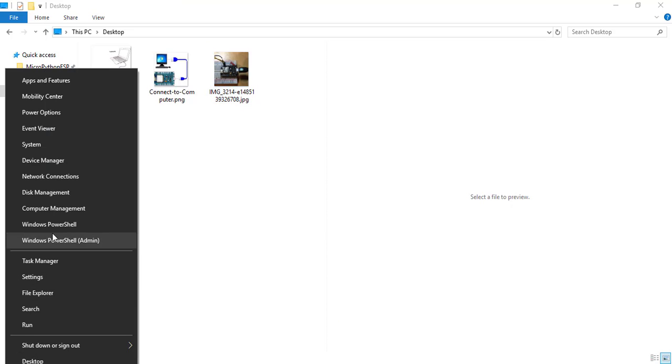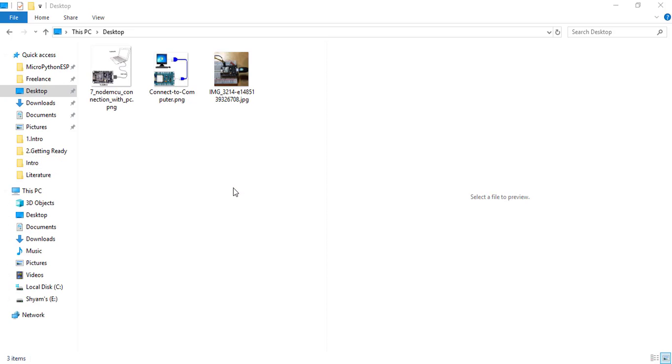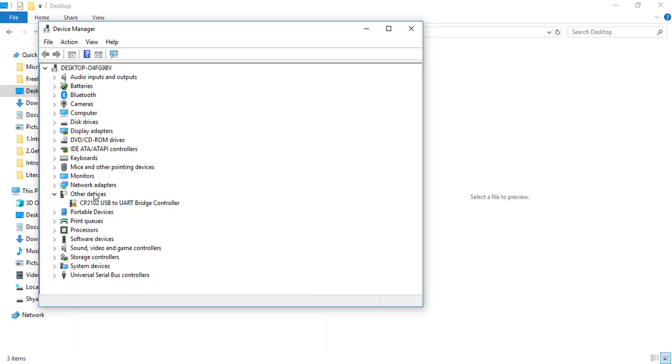Now go to Device Manager, and you can observe that for the first time when you have connected, you'll be missing the driver for CP2102 USB to UART bridge. As I said, the NodeMCU has a USB to UART converter for which you require a driver to be installed in a PC to access it.